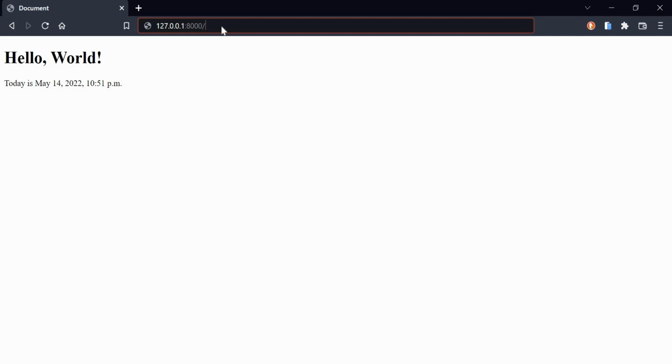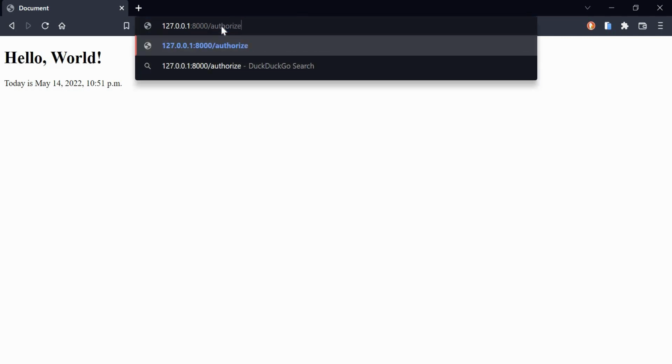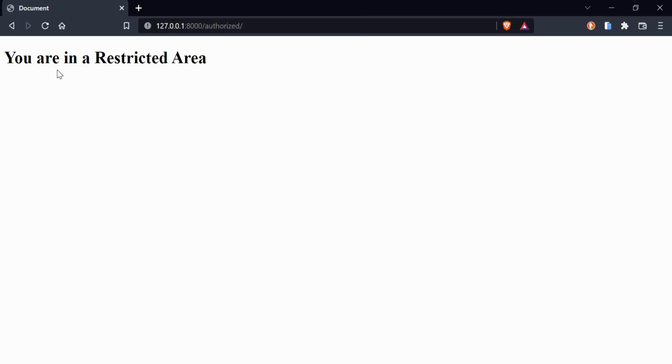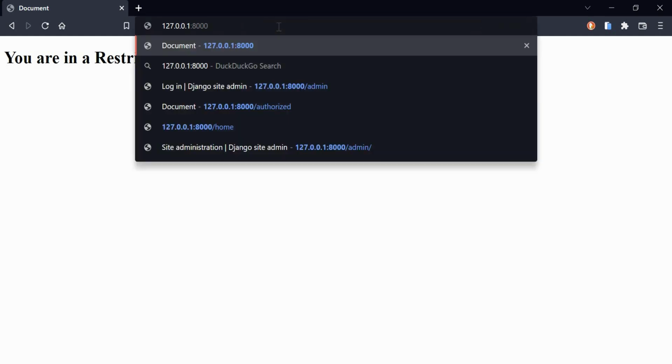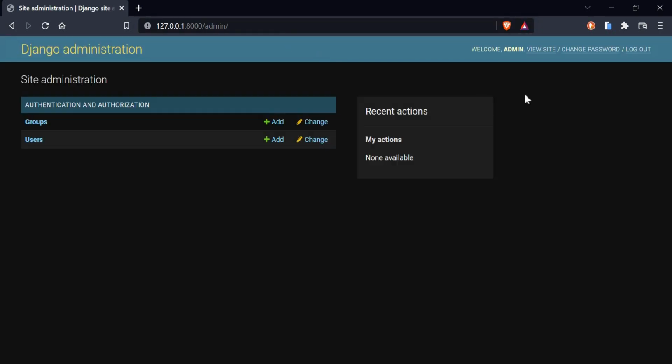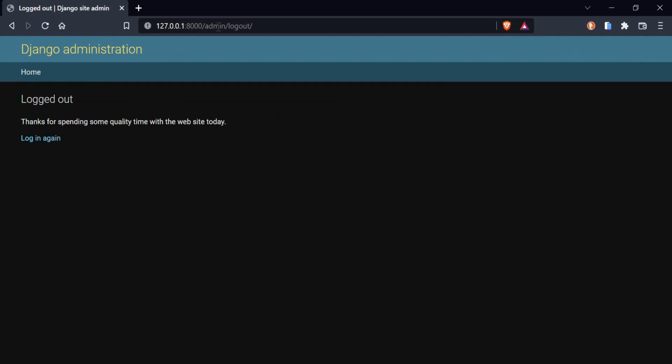So now we can say authorized. You can see that you are in a restricted area. This is because we are logged in. Okay, let's try to log out. So I'm going to go to admin. You can see now we're in my admin area. I'm going to click on logout. Okay, now I have logged out.